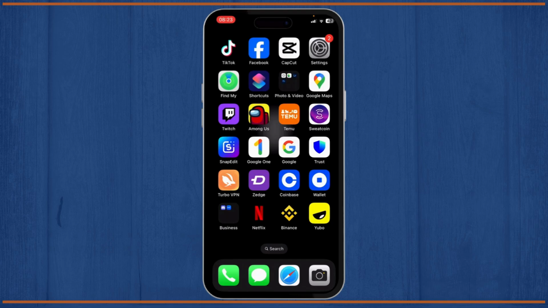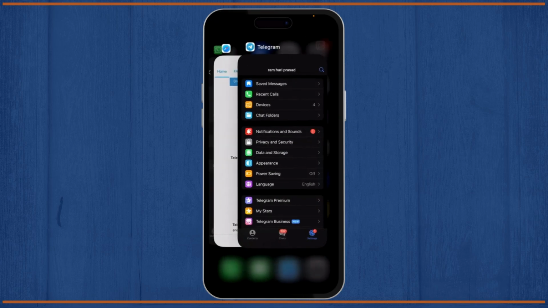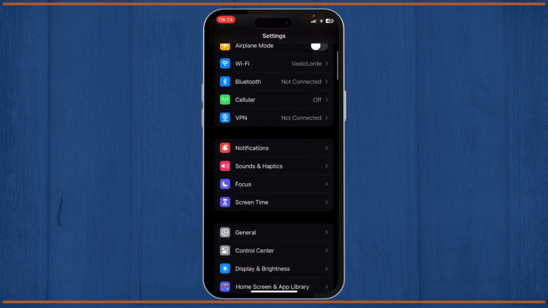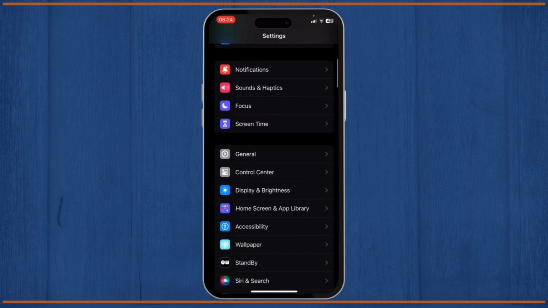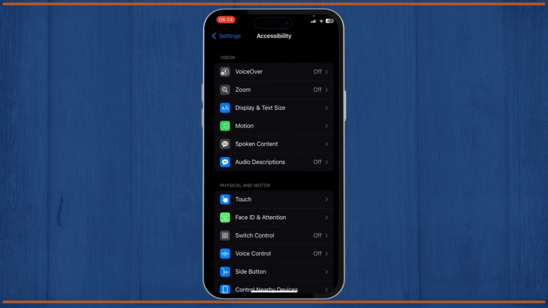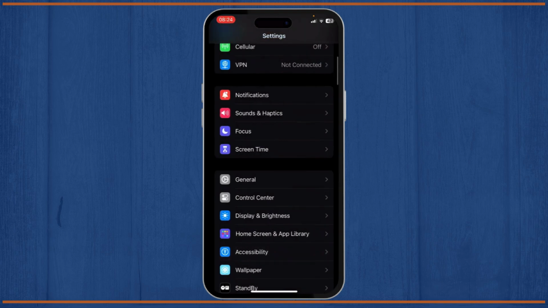Now let's begin. First, what you want to do is just go to your settings. Let me just go to the initial page of settings. Okay, so now I'm on my settings. You need to go there too. Now scroll down till you find accessibility. It's under the general section.